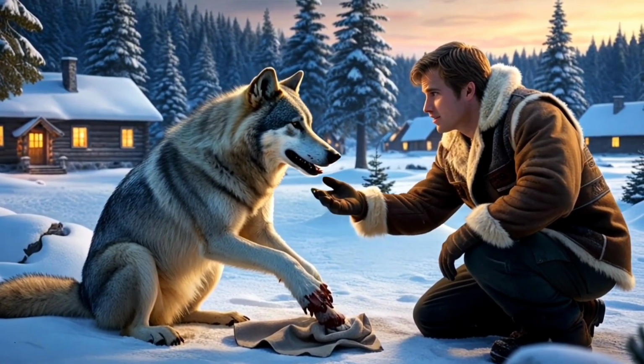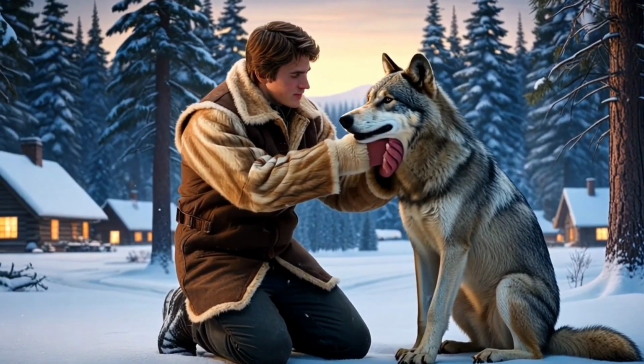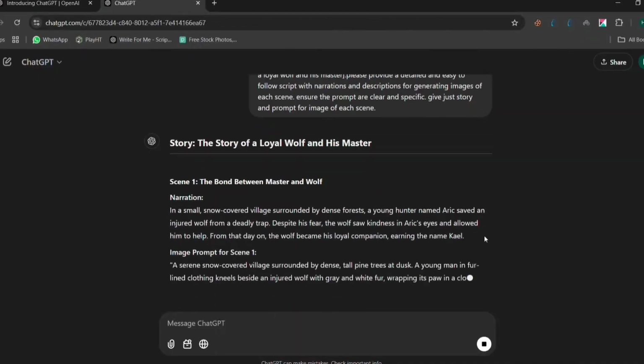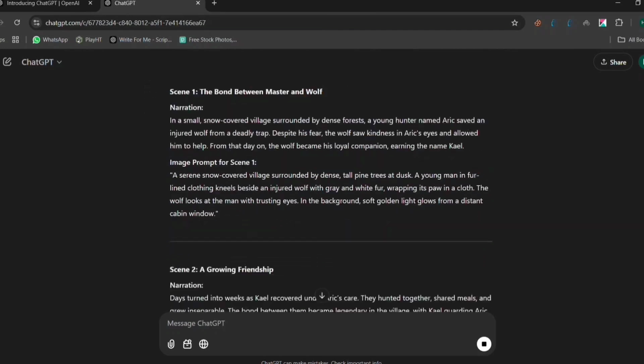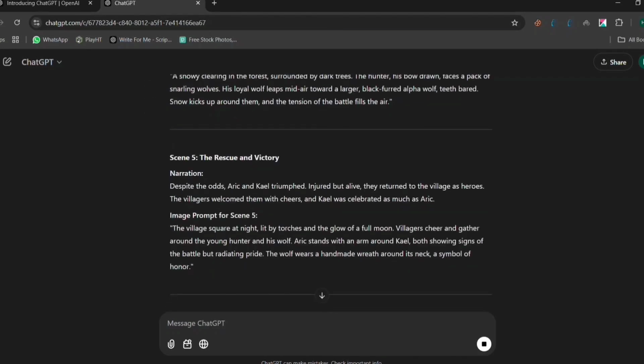Let me give you a quick preview of what we'll cover in this tutorial. We'll guide you through the entire process of creating AI-powered animations, step by step. First, we'll start by using ChatGPT to craft a structured and detailed story script. This is crucial, because having a clear narrative will ensure your animation flows smoothly from start to finish.